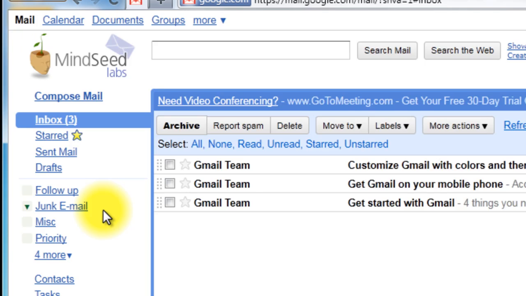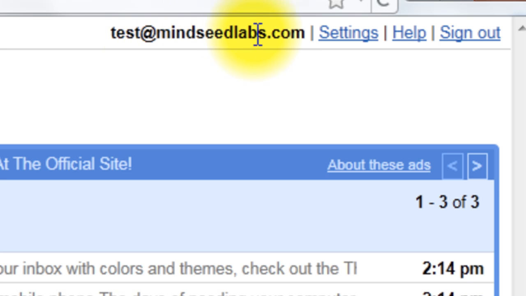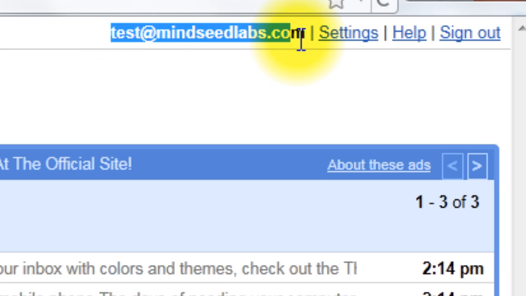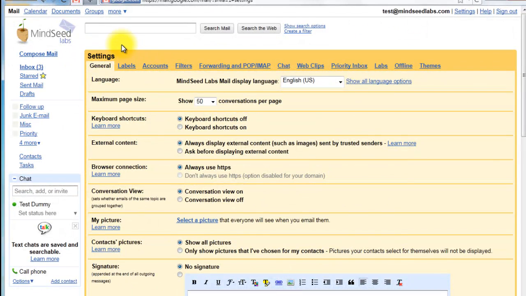When we log in, we're going to go to our settings. That can be found right next to your email address in Google Apps. So click Settings and it'll bring us to the settings program where across the top we have a bunch of different tabs. We're going to go to the Forwarding and POP/IMAP tab.